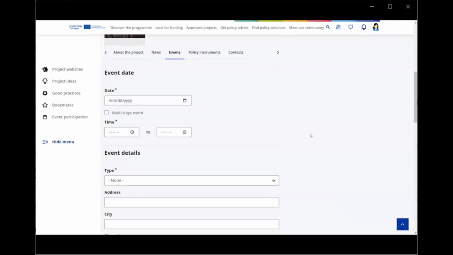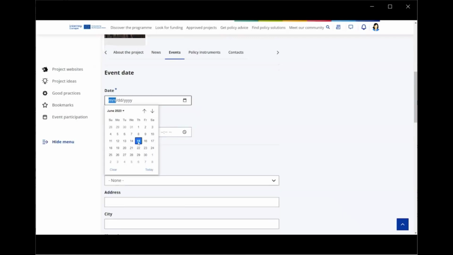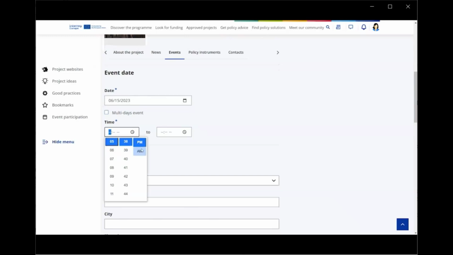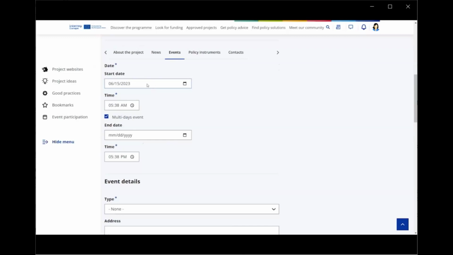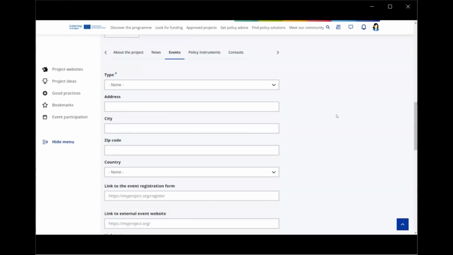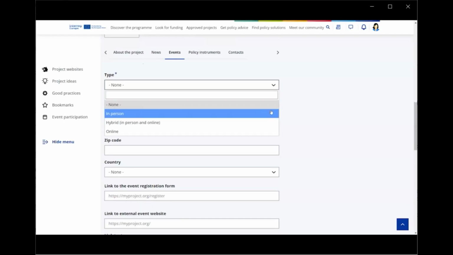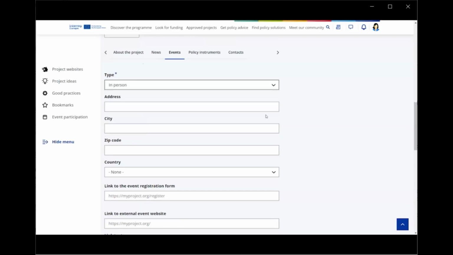Next, add the date of your event. So open the calendar, select the date, select the start time and the end time. If the event is held over many days, you can click the multi-day event box, and then you add the start date with the start time, the end date with the end time. Afterwards, we ask you for a bit more details about the event itself. Is it in person, at a specific venue, online, or is it both? If the event is in person, put in the address of the venue.